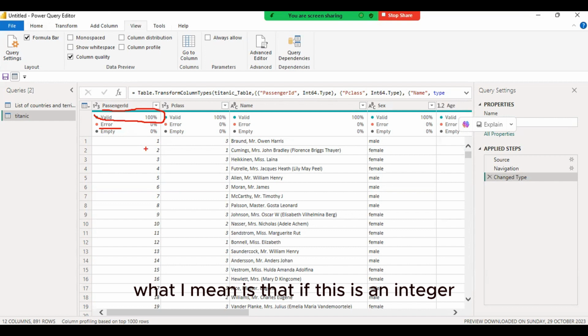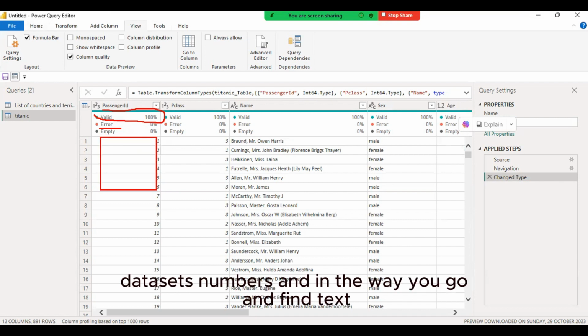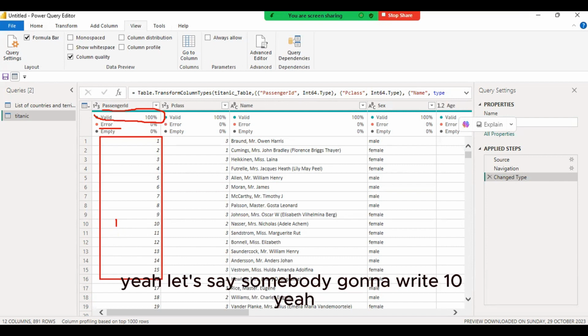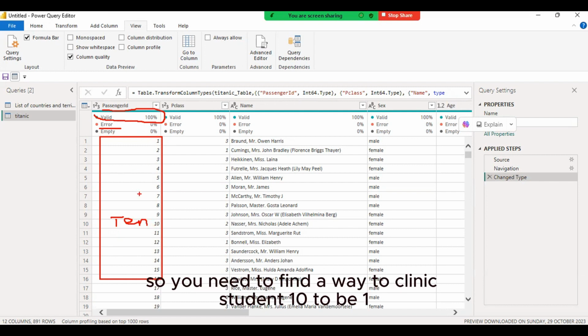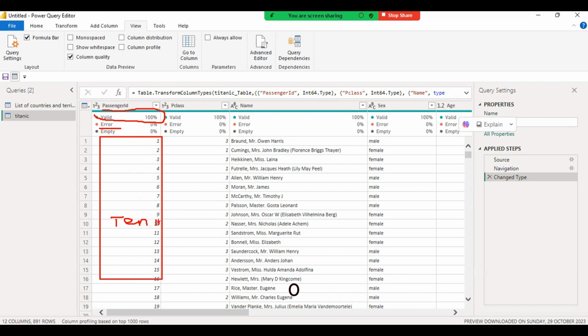What I mean is that if this is an integer data set, numbers, and in a way you go and find text there, let's say somebody writes "IO" here instead of this 10, that is an error. And you don't want that to happen. So you need to find a way to clean it to be 10, to be 1, 0.